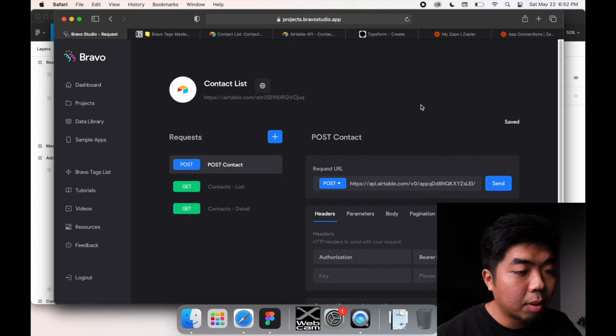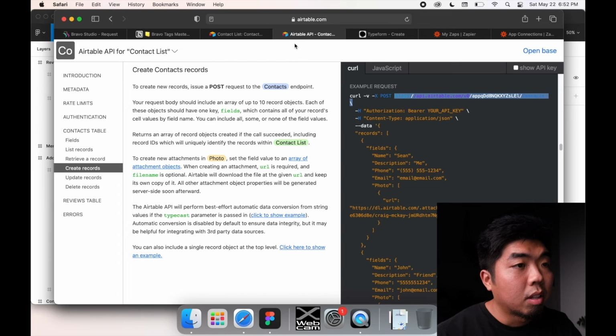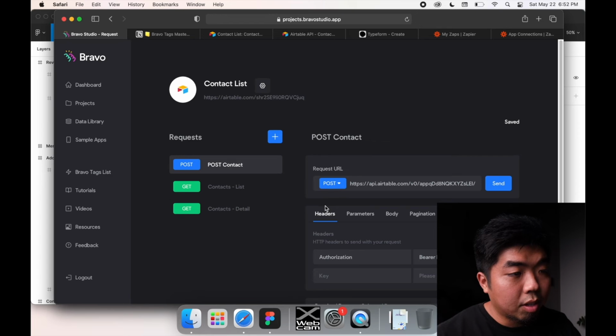Now the next thing you're going to want to do is come back to the API documentation here. We're going to want to add the authorization, the bearer, and your API key for Airtable. So under the header section here, you're going to want to add authorization, bearer, and right over here you're going to want to add your own API key for your account.